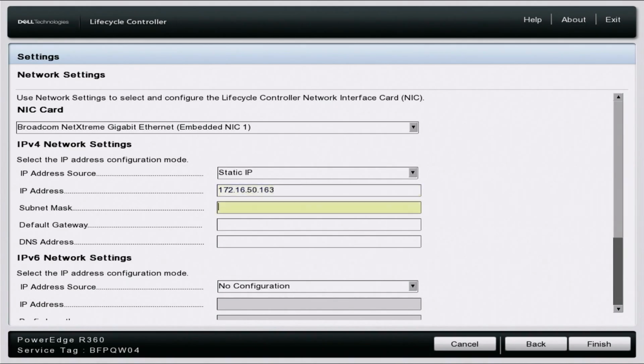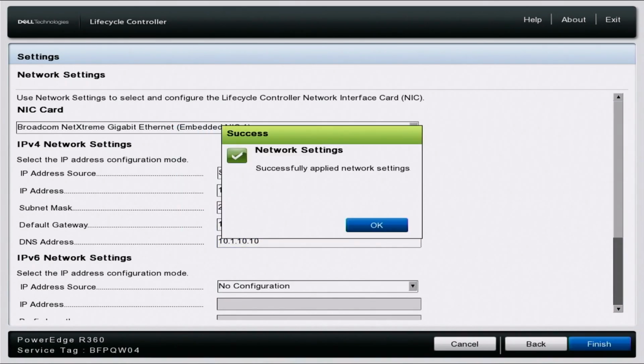172.16.50.163. Then our subnet mask will be 255.255.254.0. And our default gateway will be 172.16.50.1. And finally, our DNS address will be 10.1.10.10. Click Finish at the bottom right corner of the screen. Your IP address will be changed and saved to the one you manually entered.